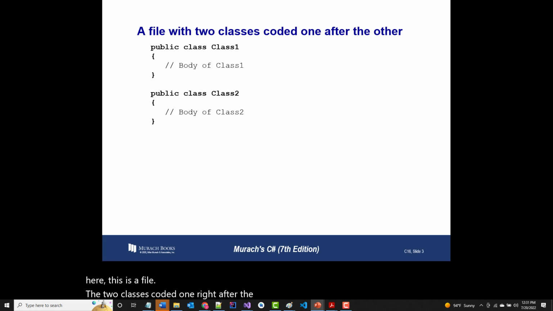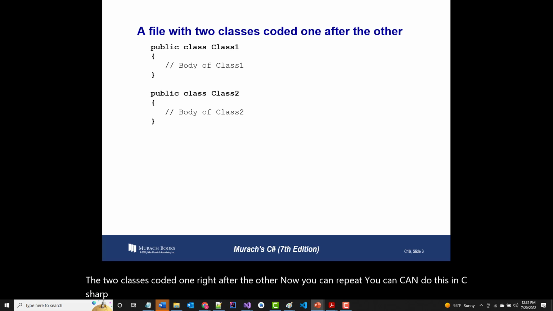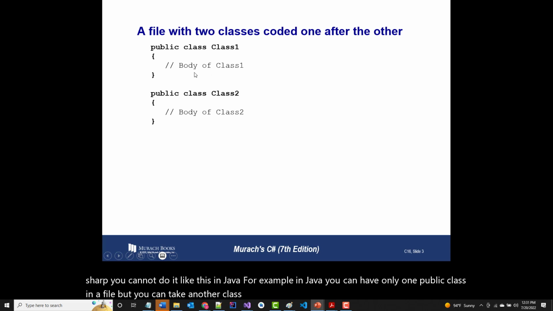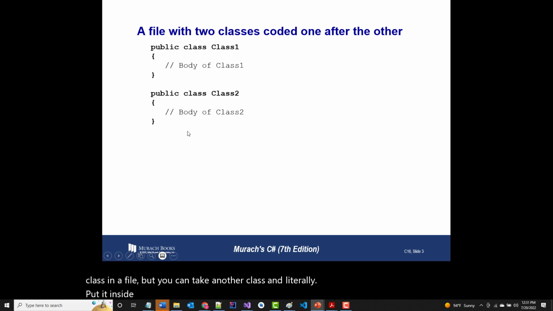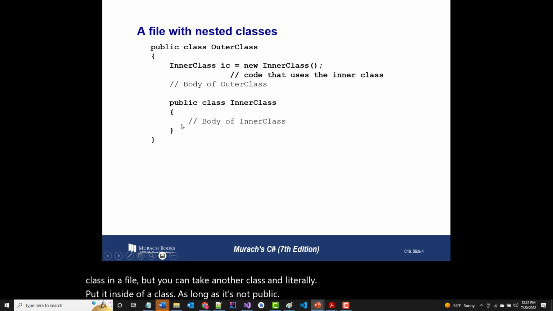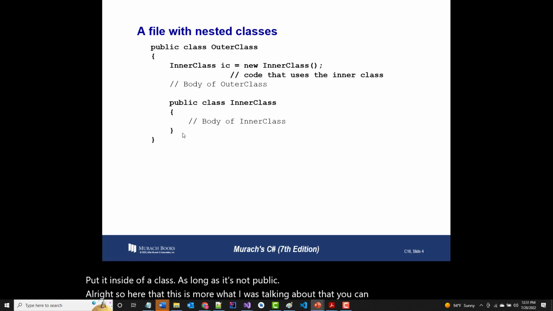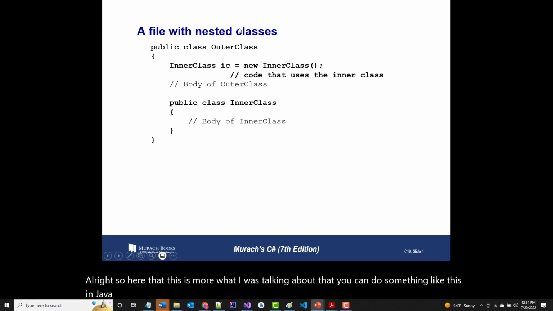Okay? So, as they say here, this is a file with 2 classes coded one right after the other. Now you can, repeat, you can, C-A-N, do this in C#. You cannot do it like this in Java, for example. In Java, you can have only one public class in a file, but you can take another class and literally put it inside of a class as long as it's not public.